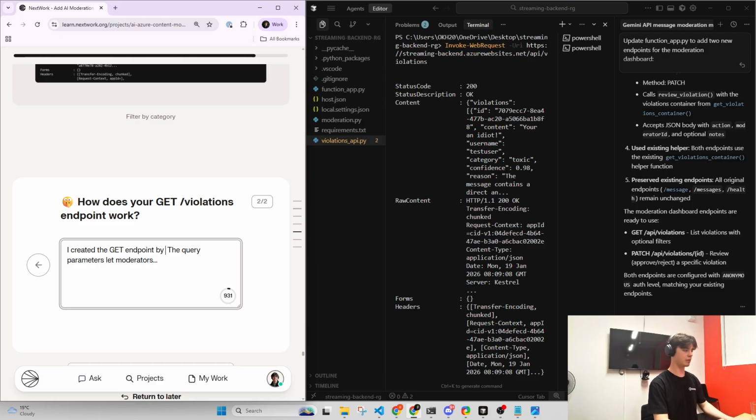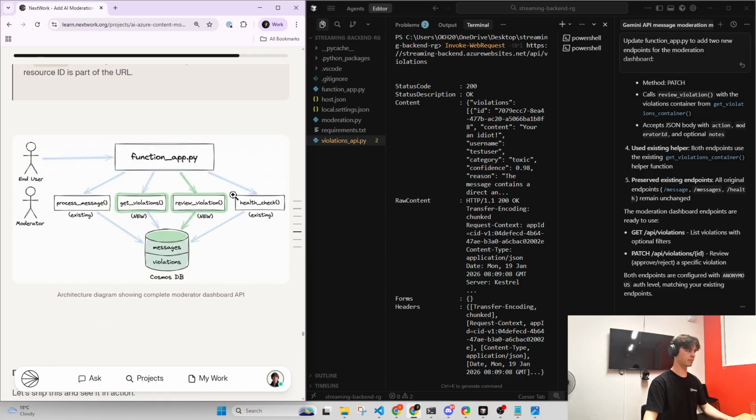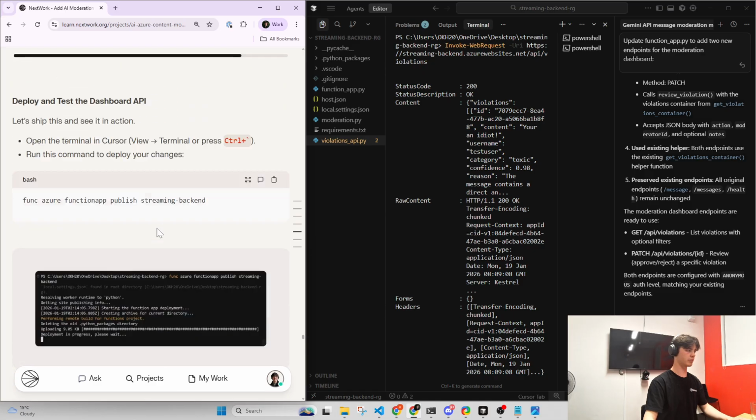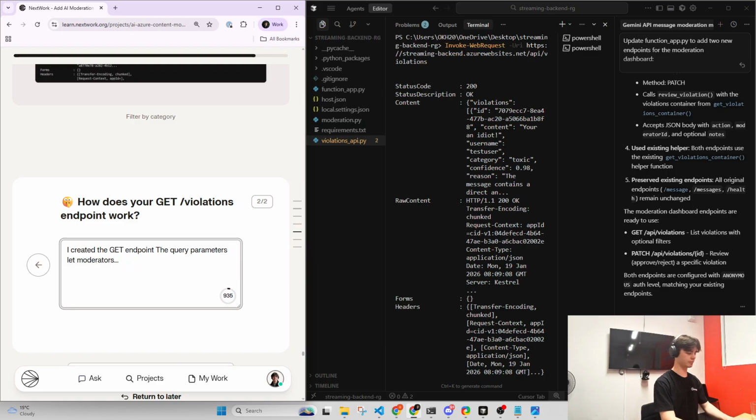I created a get endpoint by specifying, if you look into what the get endpoint does. Yeah, so it's going to retrieve messages from there. Okay, cool. This endpoint, the query parameters let moderators filter, e.g. sort by category.